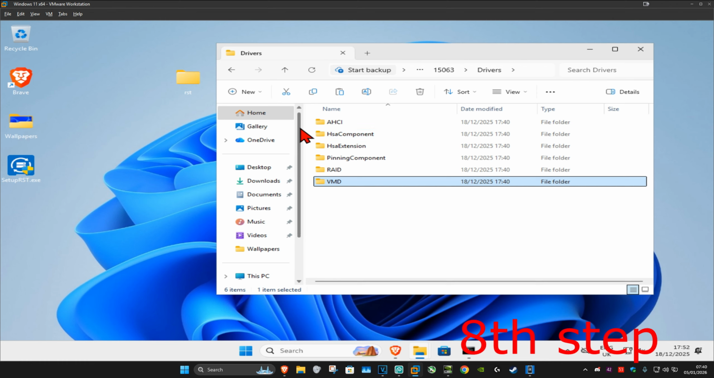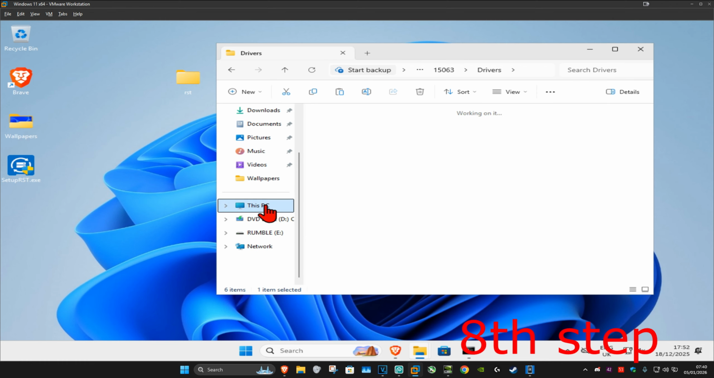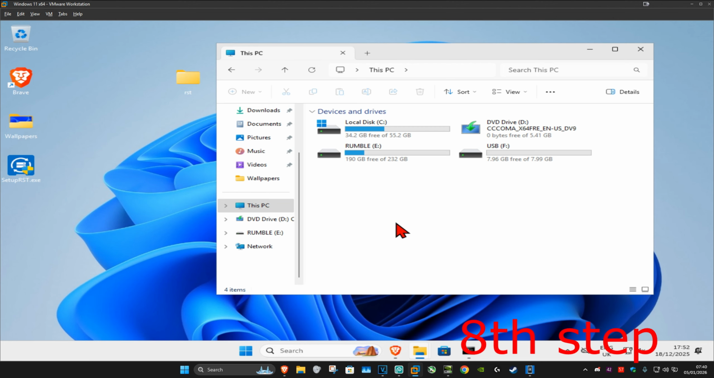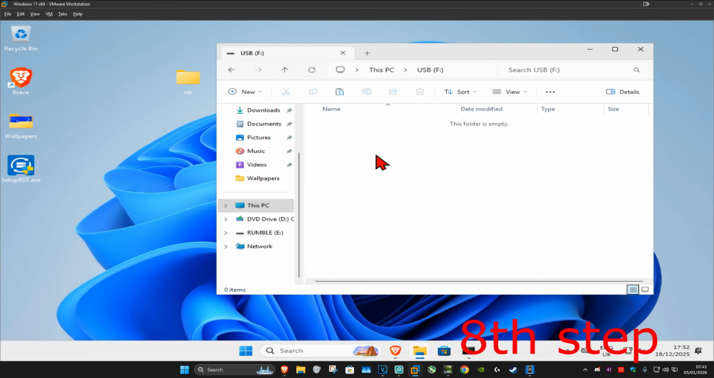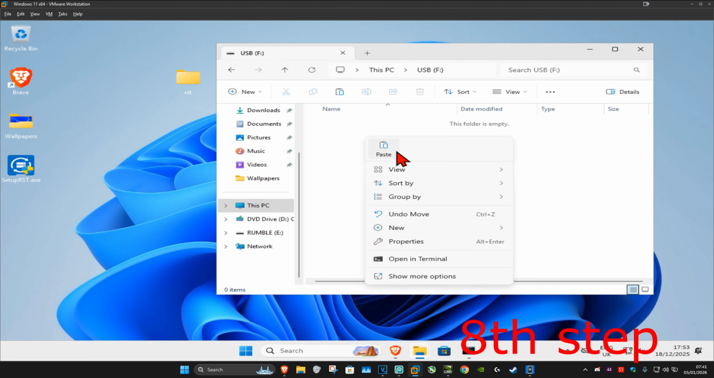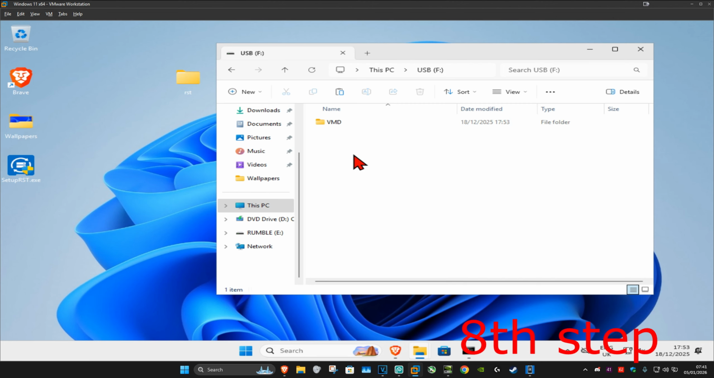and now on the left hand side, you want to scroll down and then click on this PC. You want to plug in your USB drive to your computer, which should then appear right here. You want to open up your USB, and you want to paste that folder into your USB. So just right click on the white space and then click on paste. You want to paste the VMD folder into your USB drive.